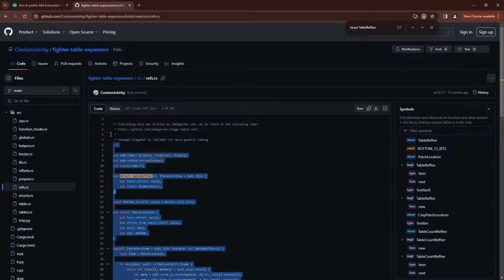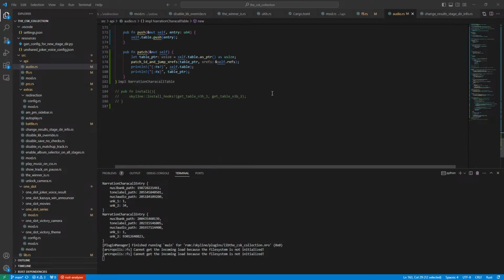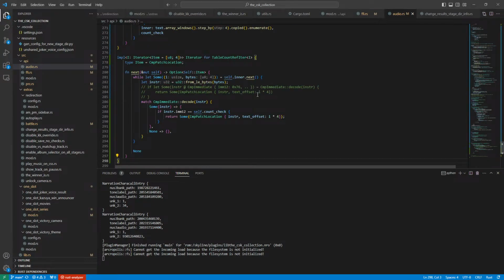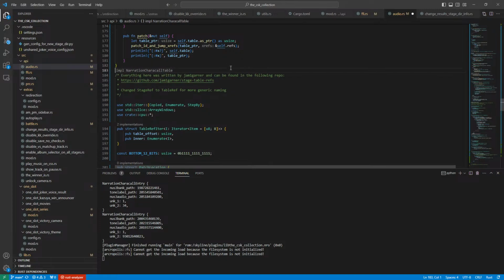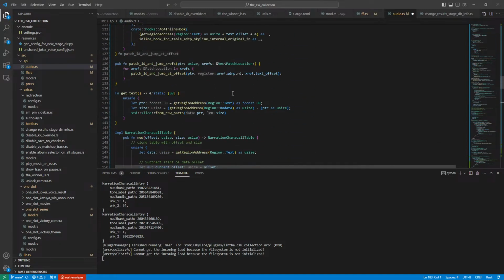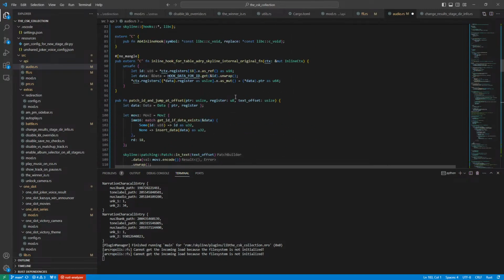So much just copy pasting, bro. I don't care at this point, just copy paste, copy paste. I'm gonna have to clean this up so much later. Alright.